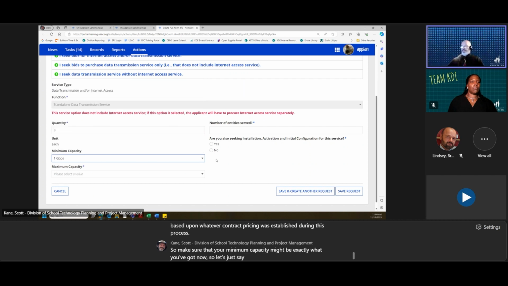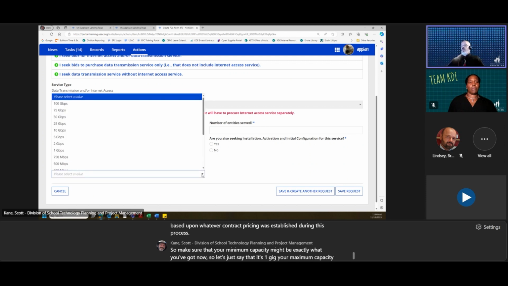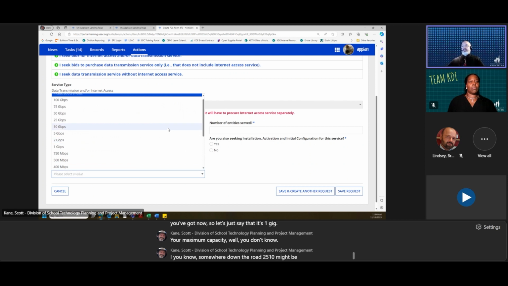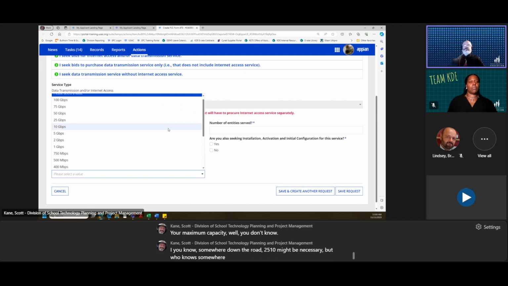So let's just say that it's 1 gig. Your maximum capacity, well, you don't know. Somewhere down the road, 2, 5, 10 might be necessary, but who knows? Somewhere in the next 5 years, somebody might come out with the latest and greatest thing that just gobbles up bandwidth. I mean, when we look at bandwidth usage, it continues to rise fairly quickly.